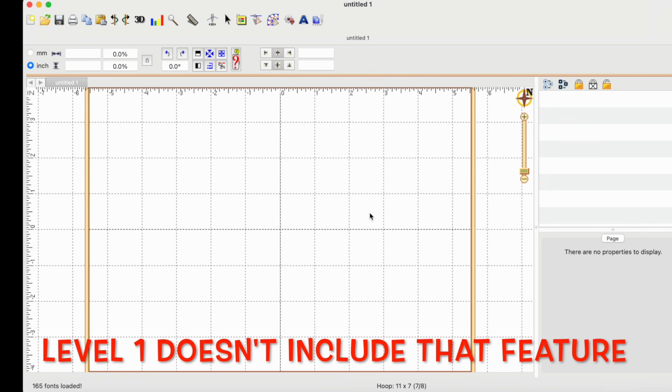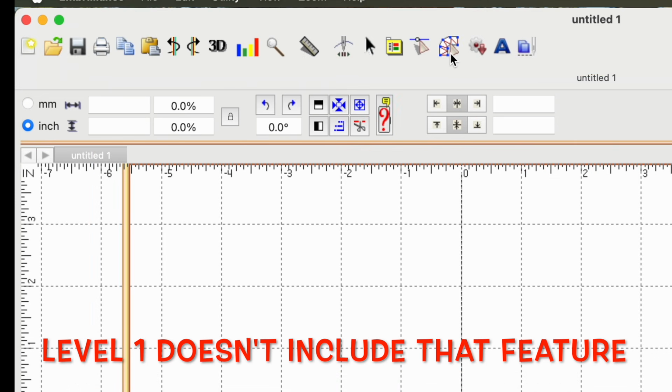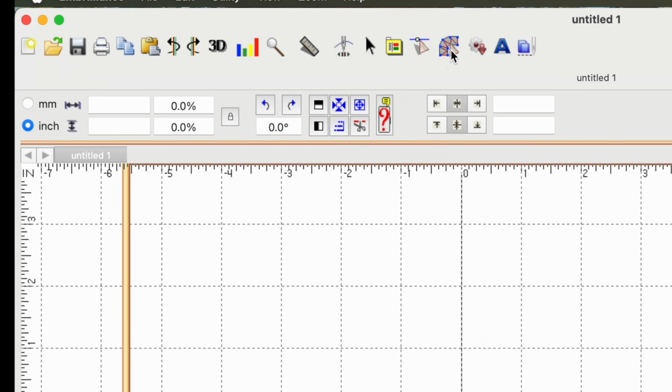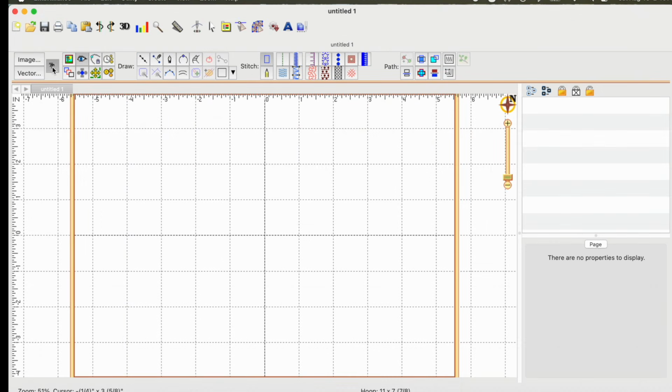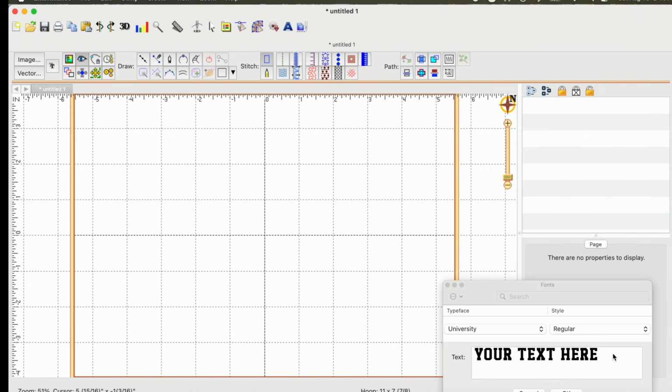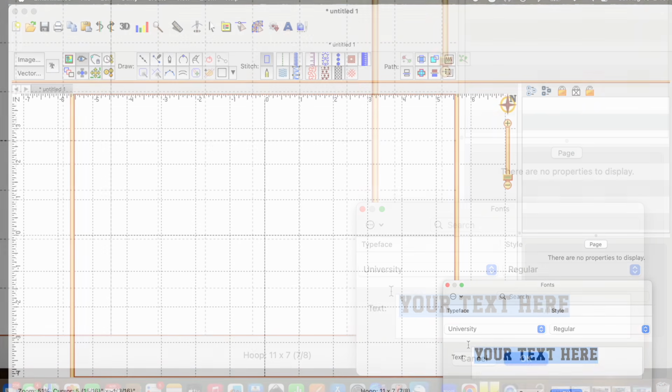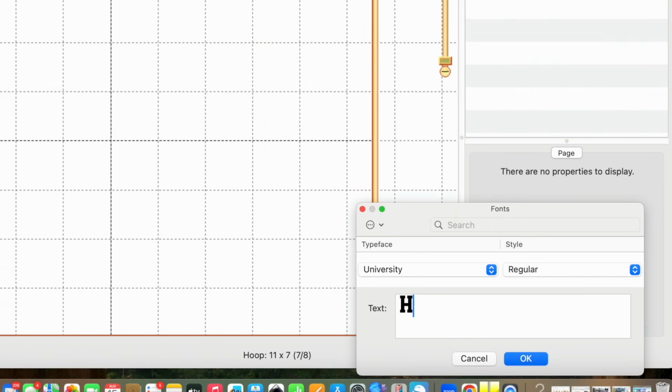So let's get started. First, I'm going to go right here to Create. We'll click on that. And then I'm going to go over here to where you can add TrueType art. This just means that you can bring in fonts that are on your computer system. So let's click that. And then we are going to type a capital H.